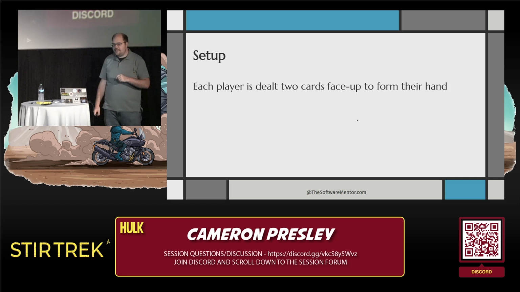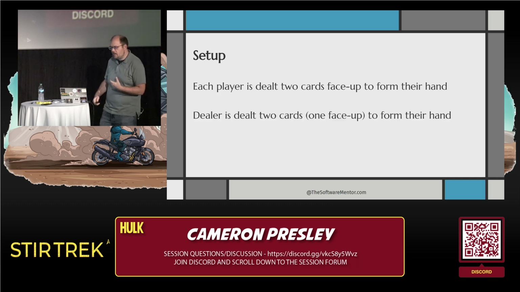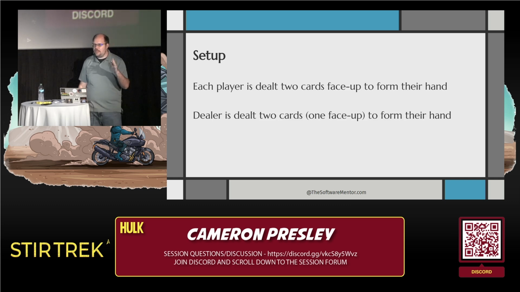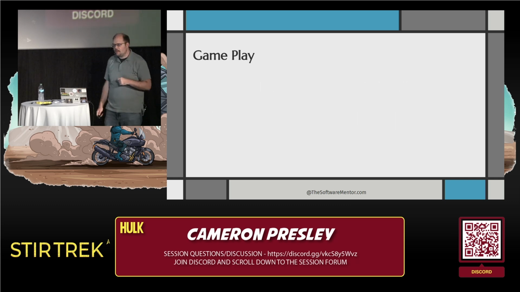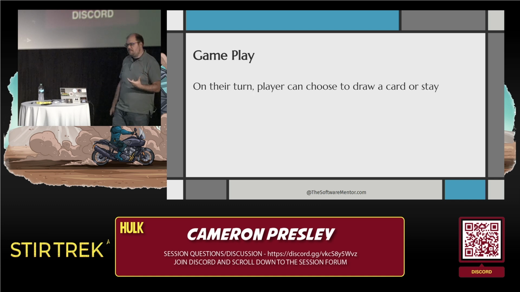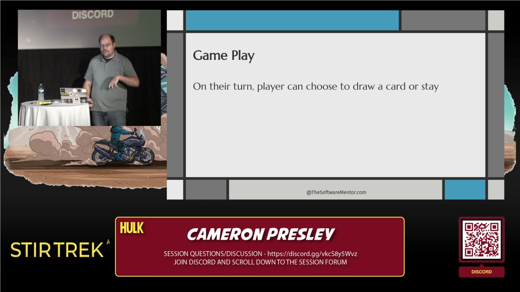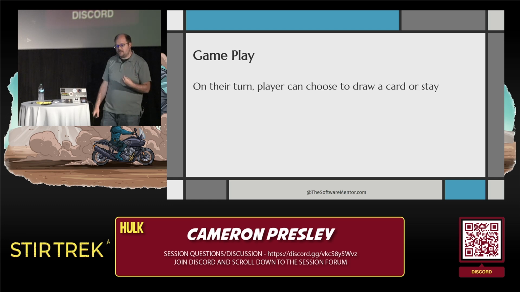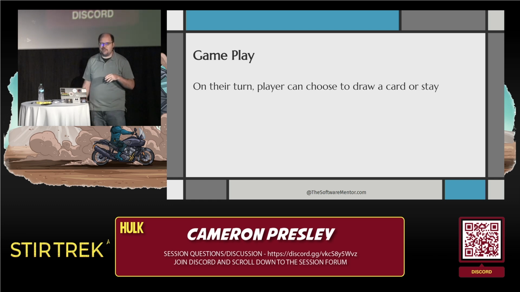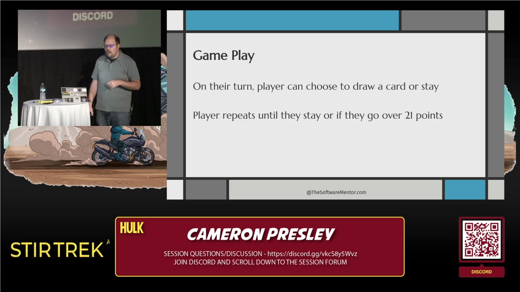So here's how the game is set up. Each player is dealt 2 cards face up, and that forms something called their hand. And then the dealer is also dealt 2 cards, but only one of which is face up. So you don't really know what that second card is. And then once the cards have been dealt, a player gets to make a choice. They can either draw a card to add to their hand, or they can stay and say, nah, I'm good, I don't want to draw any more cards.